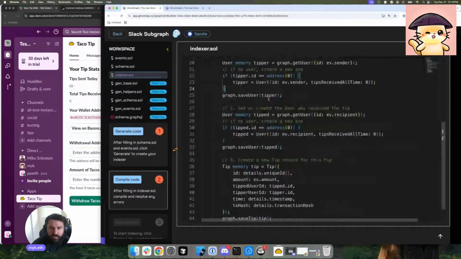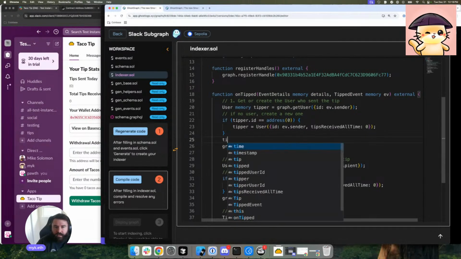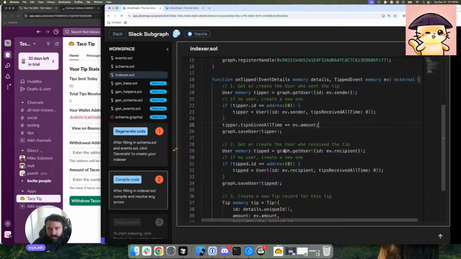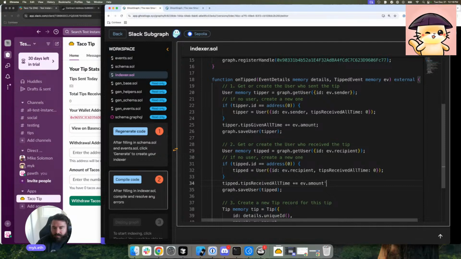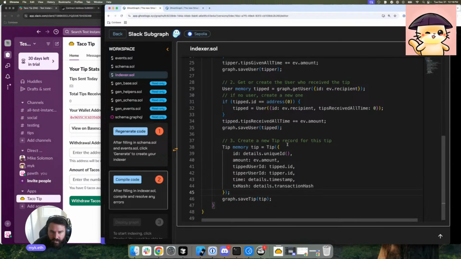Here, instead of this, before we save the tipper, we're going to say tipper dot tips given all time is going to be, is there plus equal? I think there is. What about just plus plus? No, plus equal amount. Yeah, the amount, because this could be more than one at a time. Okay. And then here, tip dot tips received all time is going to be ev dot amount.